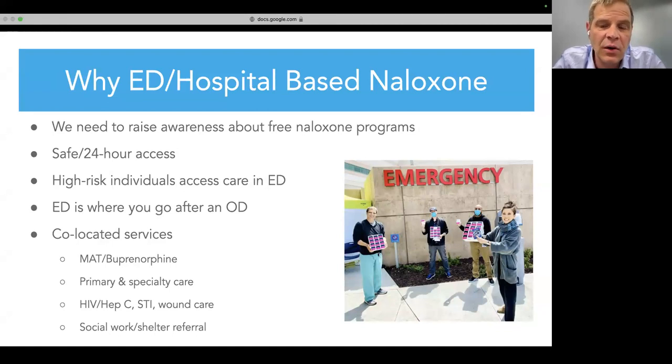And the ED is already serving as a community safety net. People associate the ED with: if I don't know where to go and I have a problem that needs immediate care, I go to the ER. So we can leverage that association with access to naloxone. And we're able to provide safe 24-hour access, which is phenomenal. Most places aren't open 24/7, and some of our environments are not that safe at night. So the ED is always safe and always open.